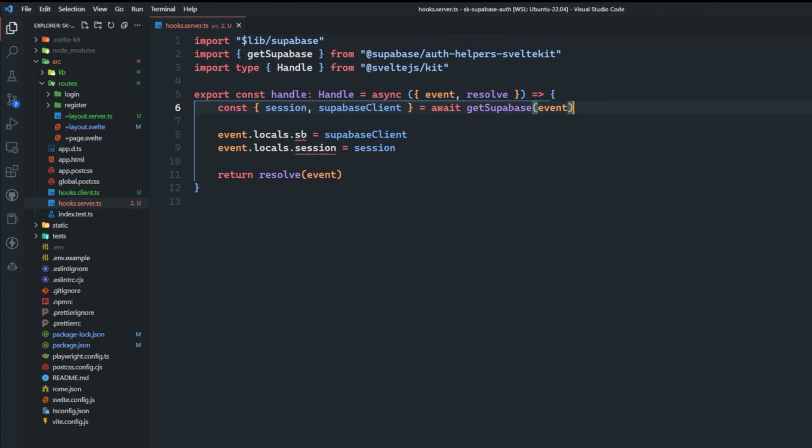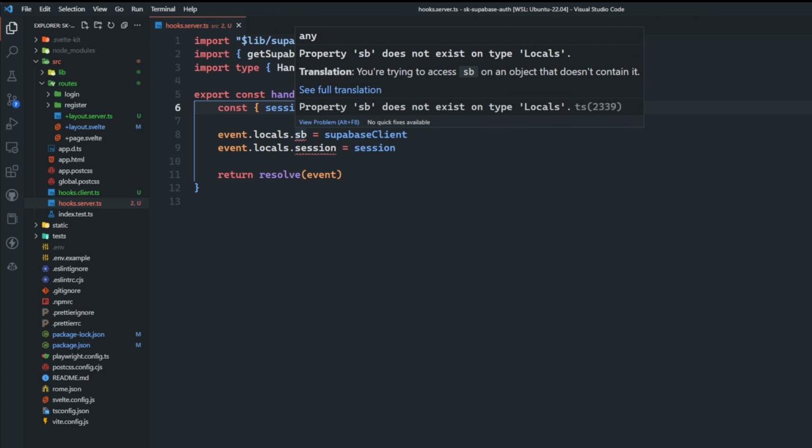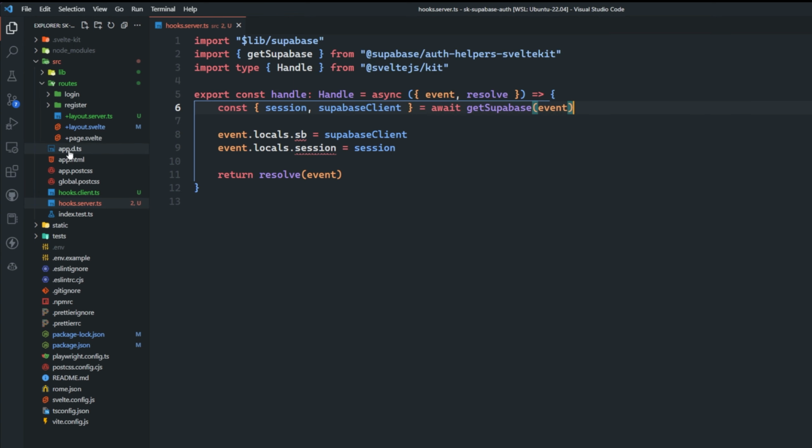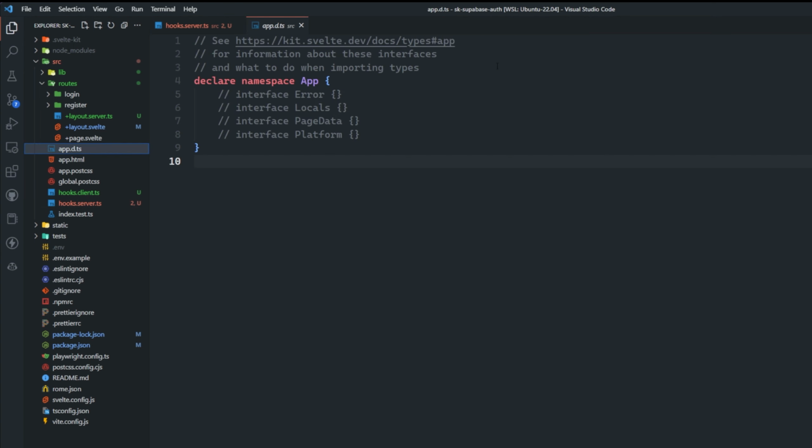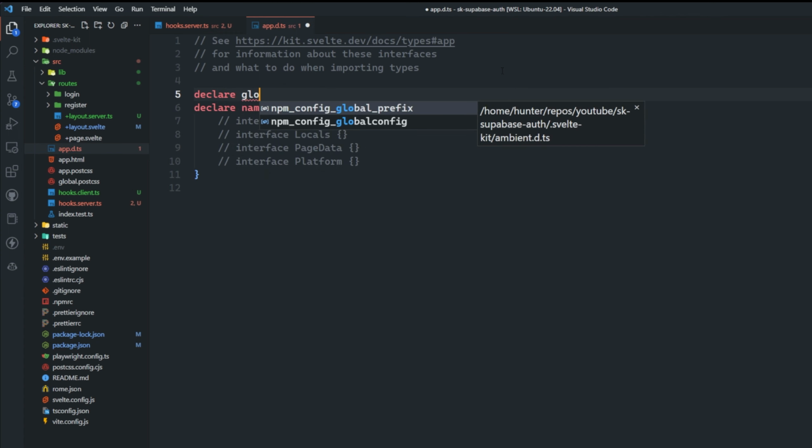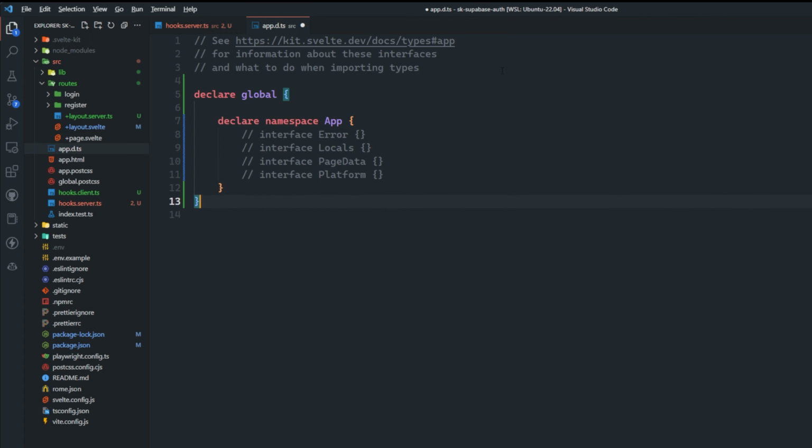Now you'll notice here, if you're using TypeScript, you're going to have a little squiggly line here. So we can go ahead and fix that by heading to our app.d.ts. And then what I'm going to do is I'm actually going to declare global here because I have some issues if I don't do this. And then for locals, I'm going to uncomment this out. And again, if you're not using TypeScript, you can completely ignore this stuff. This does not have any impact on how your application works.